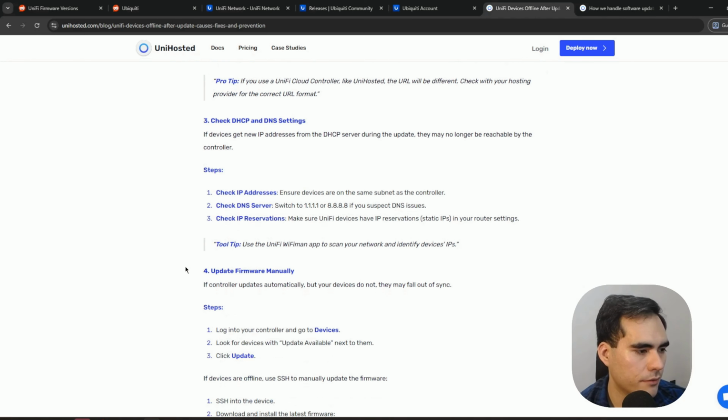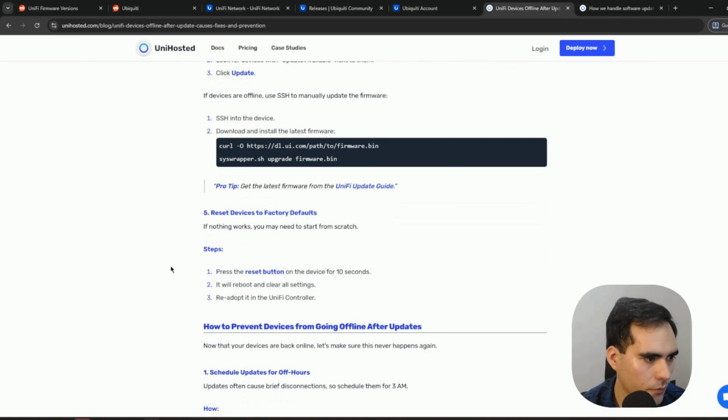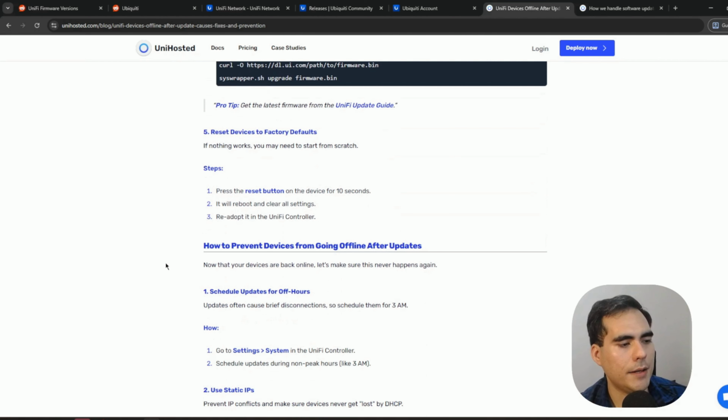DHCP, DNS settings. Then you can also do firmware updates manually. We'll do some videos about this. So if you need to, you can do updates or firmware updates. Okay, that's it for this part.